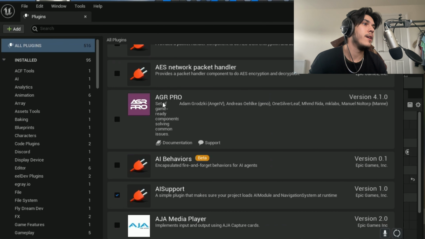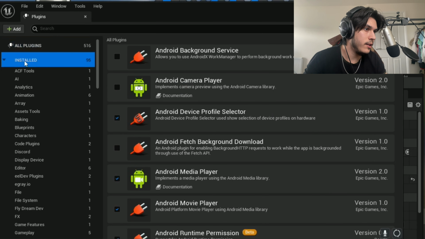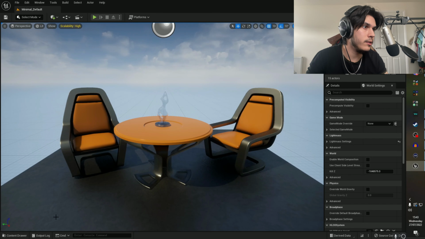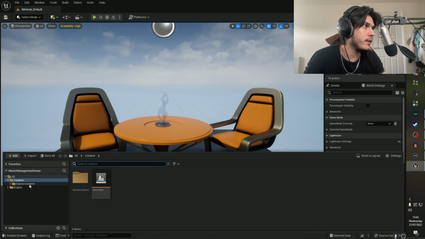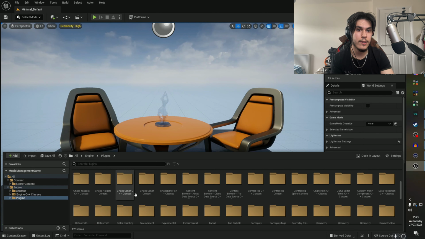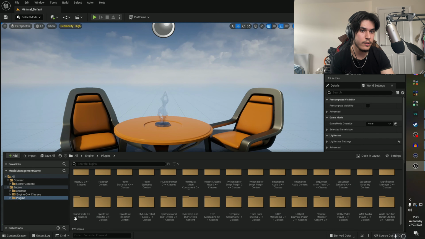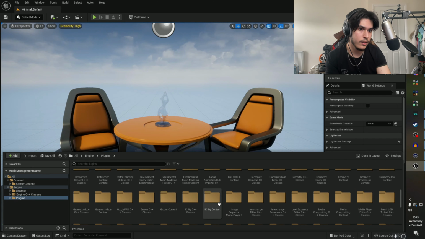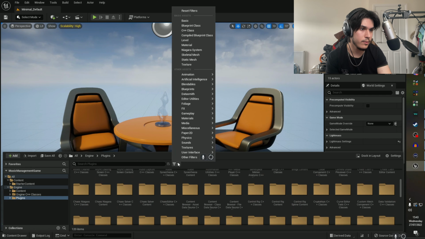And we're back. So now you see these are ticked. Everything I wanted to be done is done here. Now we'll just click off of here. We'll go into my content drawer, and if we go into engine, you can see there's plugins right here, and these are all different plugins I have. Some of them just come with the engine itself.